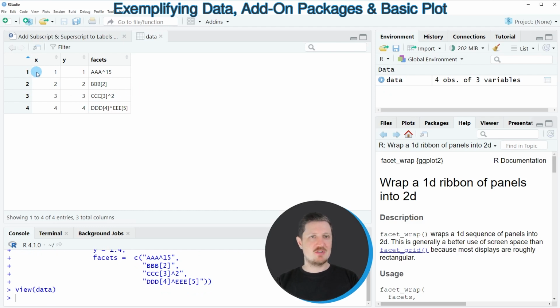data frame. As you can see, our data frame contains 4 rows and 3 columns, whereby the first 2 columns, X and Y, contain numbers, and the third column corresponds to names that we want to add as labels to our facet plot. You can already see that the facet labels are formatted properly, because the caret symbol is used to add a superscript and the square brackets are used to add subscripts.